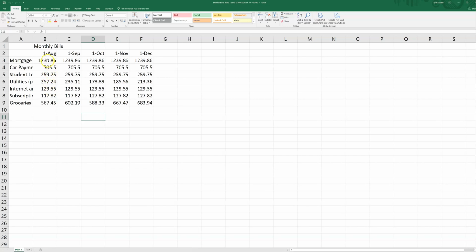So for instance, let's say we want to select B3 and D3 and F3, we can click on B3 first, hold Control, click D3, keep holding Control, and click F3. So now these three cells are selected. And we can do this with any number of cells we want, just by clicking on the first, holding Control, and then clicking on each subsequent cell that we want to highlight.